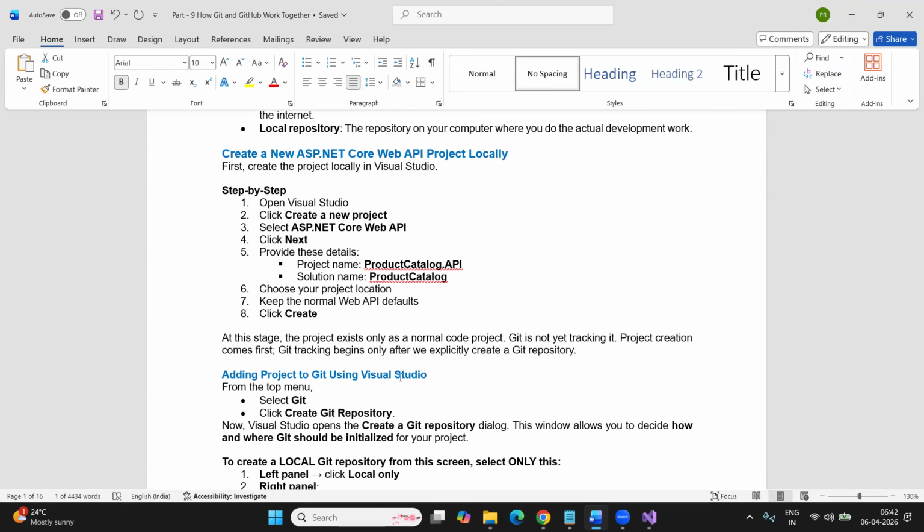Whenever I'm going to work with remote repository, then where I need to create the branch? Do I need to create the branches in remote repository or on my local repository? So all these things I'm going to show you now step by step.